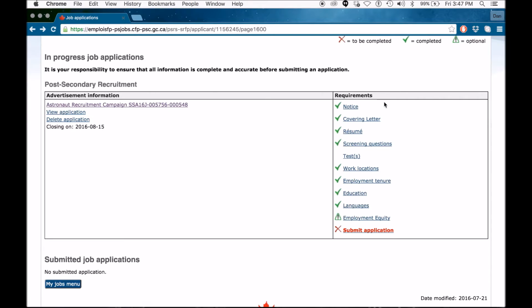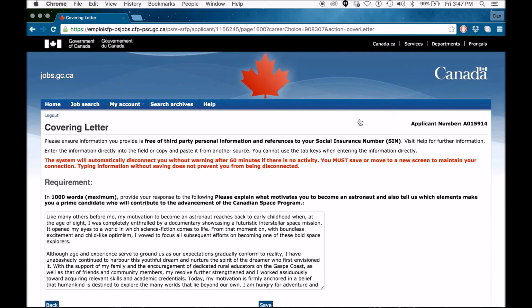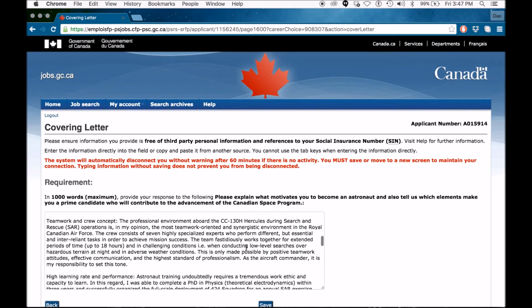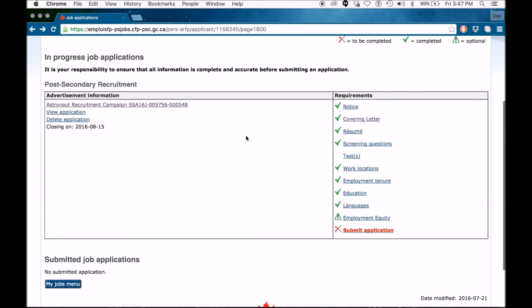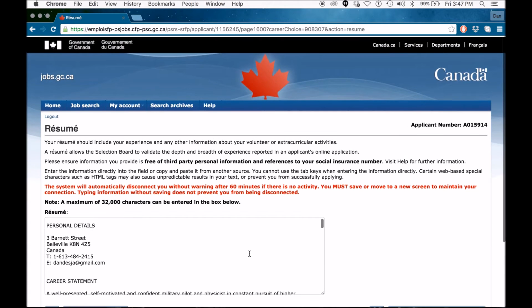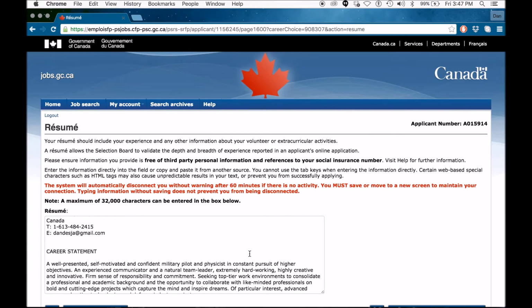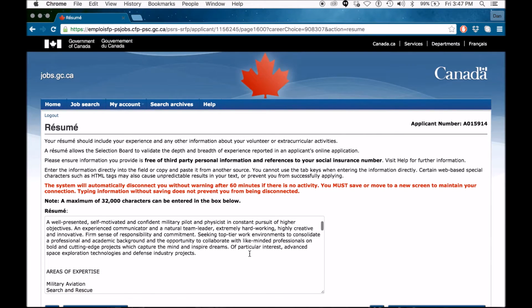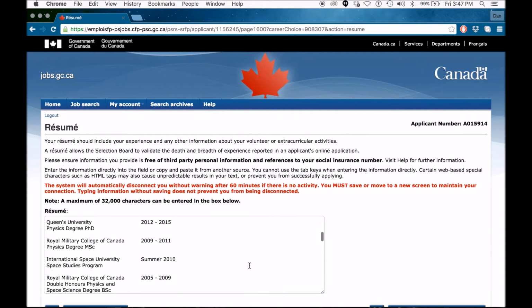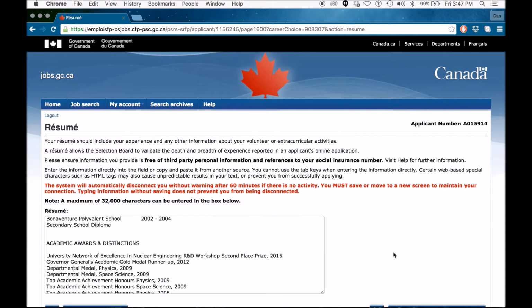Alright, so on the right here under Requirements, these are the different parts that I had to fill out in order to submit the application. Under covering letter, I had to write 1,000 words detailing what motivates me and what makes me a potentially good candidate for the astronaut program. After that, I had to fill out, obviously, a resume detailing more about me, educational info, where I worked, projects I've participated in, and essentially just a more in-depth background of who I am and what makes me a good candidate for the space program.